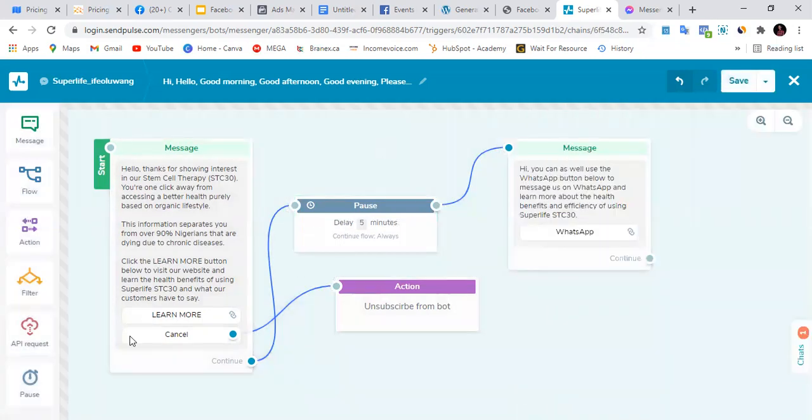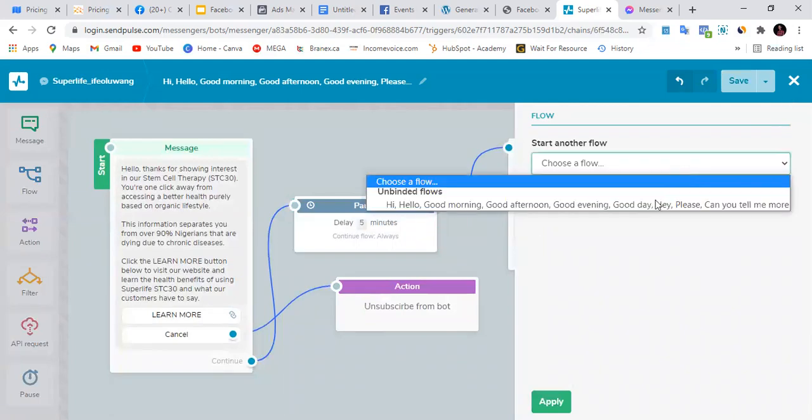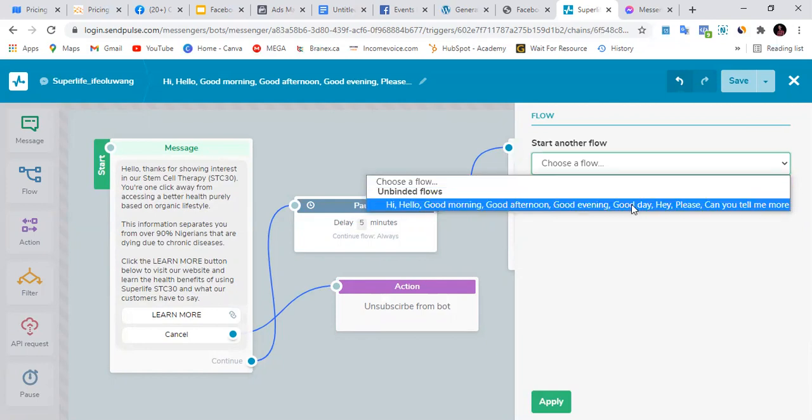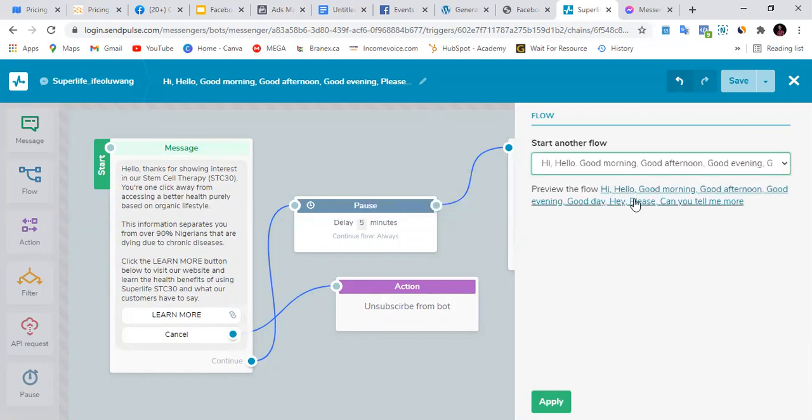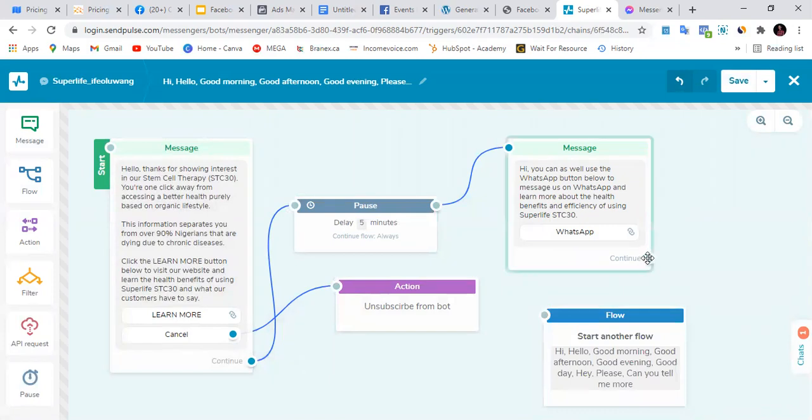This is automation. This is just like automation marketing. Then you can drag flow. Okay, let's say you want to start another flow. You can choose a flow that you want to start with. Let's say this same flow. Let's say the person says another good morning. It starts another flow.